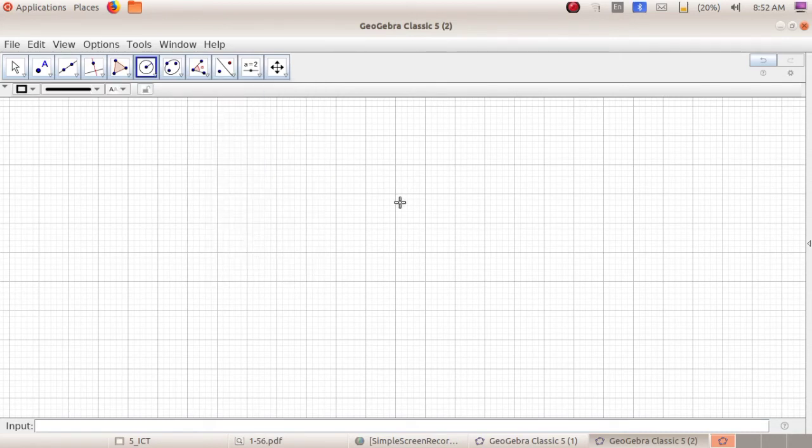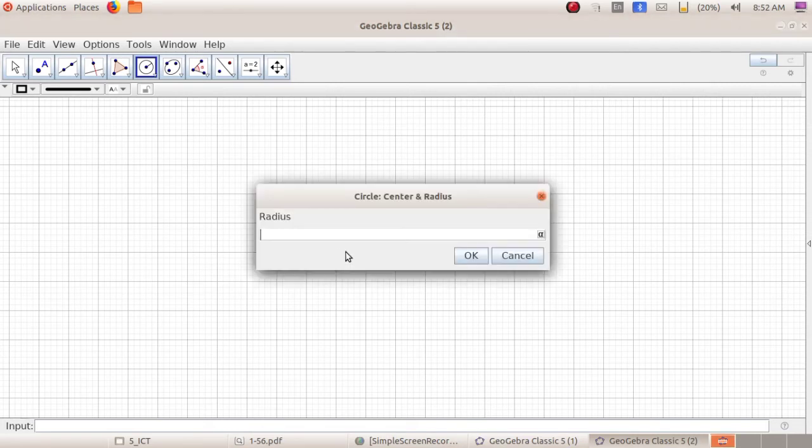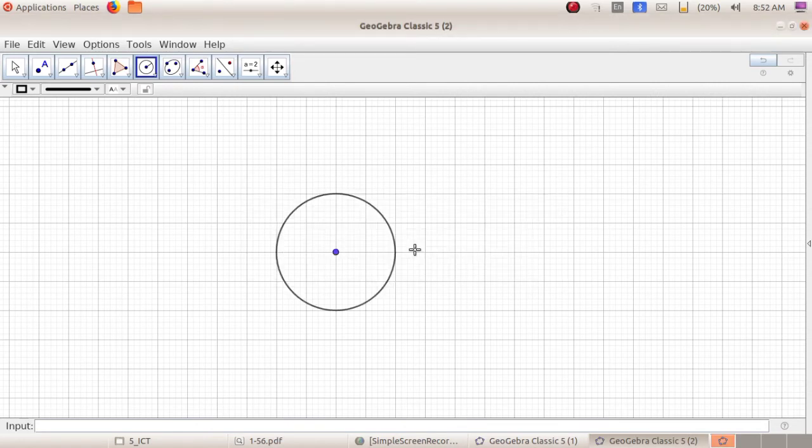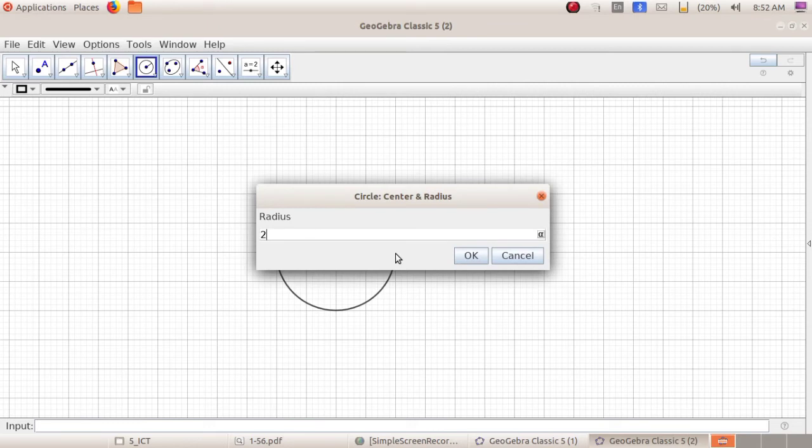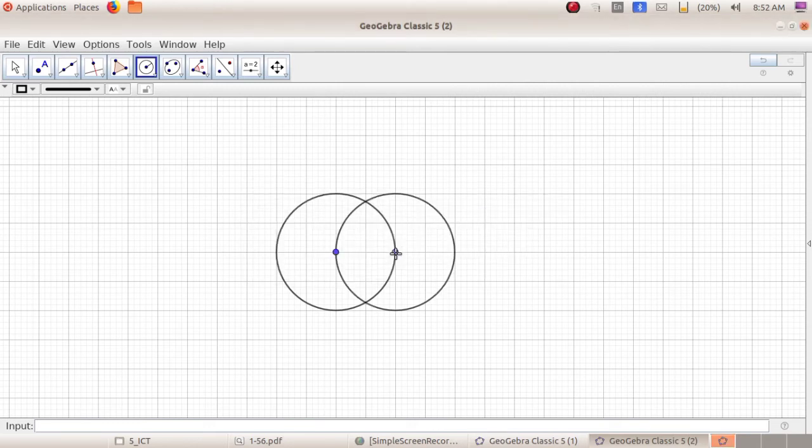First draw a circle here, giving the radius, and I am giving the radius as 2. Next, click on any point on the circle and give the same radius again. Now I am clicking here and giving the same radius, that is 2 again. So we have drawn 2 circles.